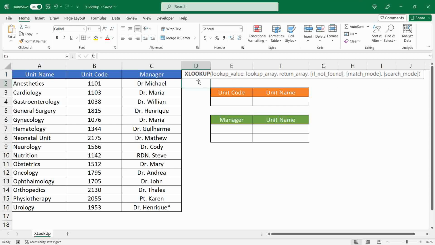To simplify the explanation, let's assume you work for a hospital and we have this list with the name of the units, with the codes of the units, and with the manager responsible for the unit. Now we want to know what is the name of the unit based on the code typed in this cell.